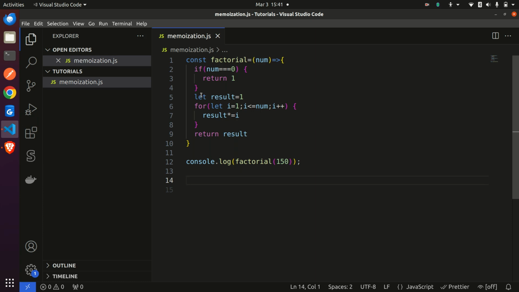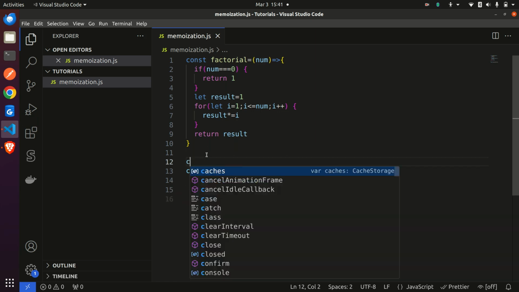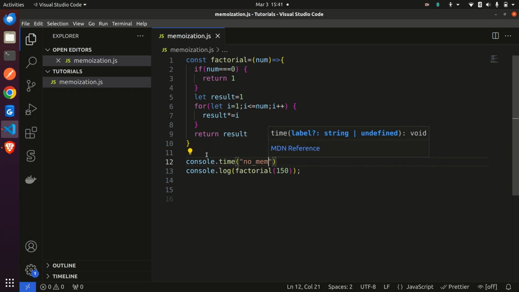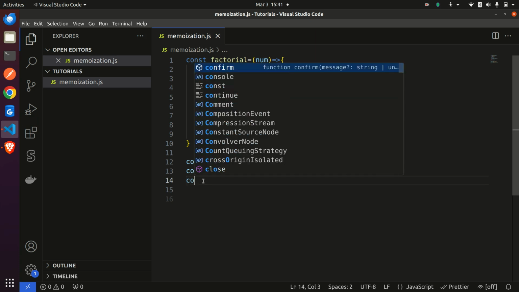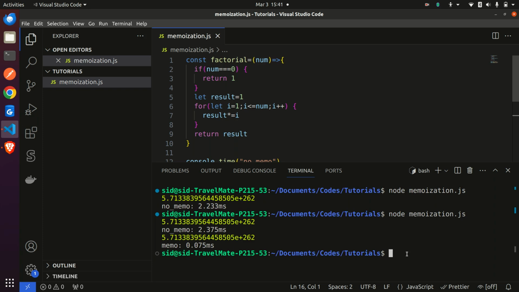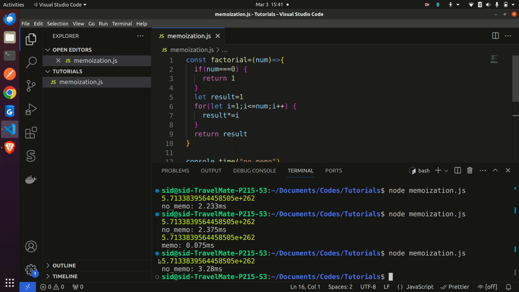Over here you can see I have already written this factorial function, and over here we will be logging the result, and we will try to find out the computation time for this function. So over here we will be using the time function, and in this let's pass in no memo value, and right after the function call we will be calling the time end function. Now we will be executing this program. We can see the output of the factorial over here, and we can see the computation time, that is 3.28 milliseconds. We will try to reduce this computation time with the help of memoization.